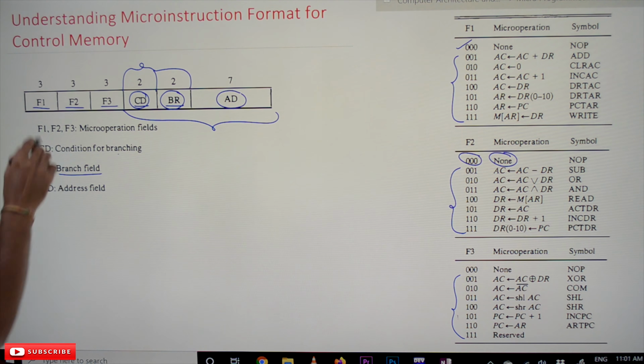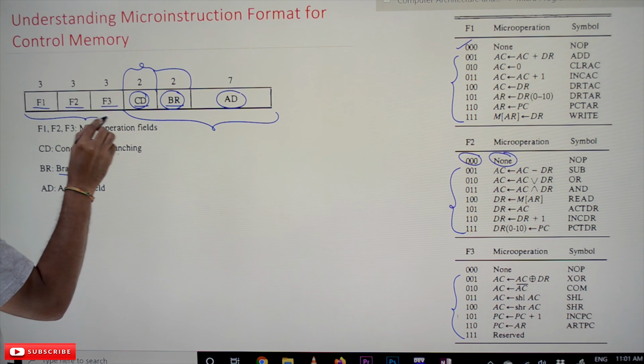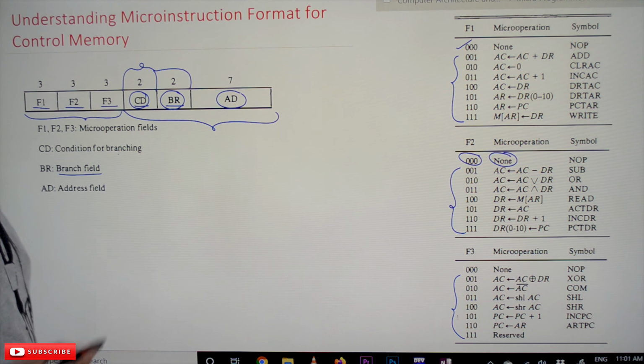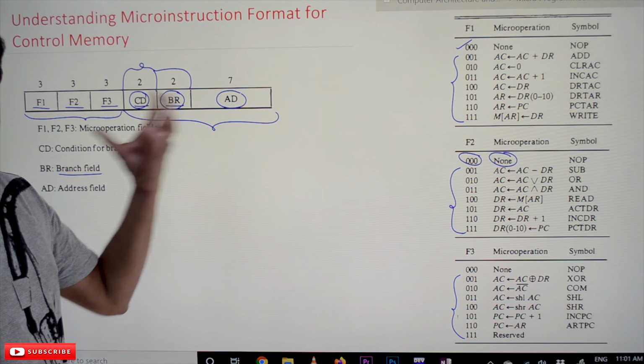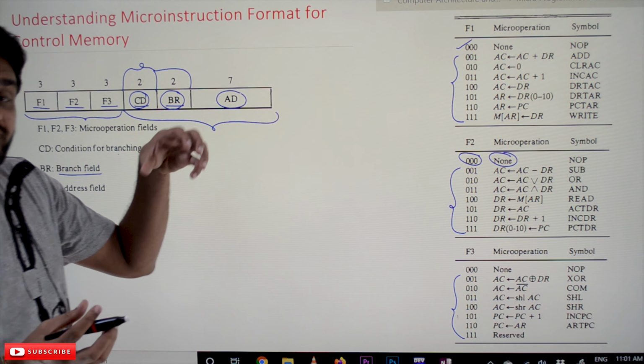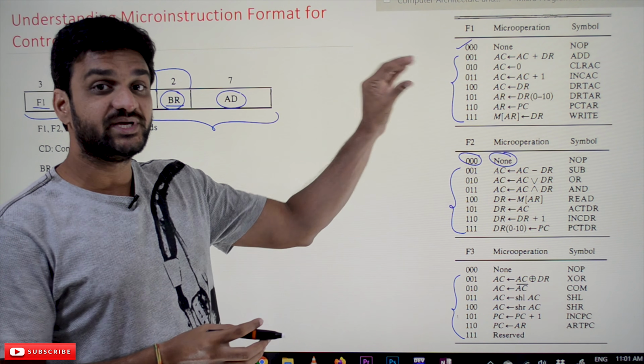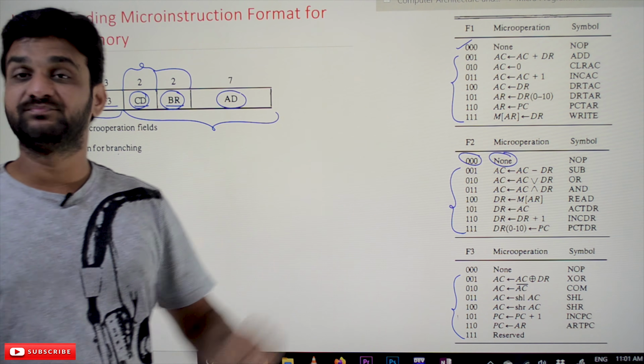In this video we will try to understand about F1, F2, F3, how these groups are formed, how the grouping of the micro operations has been done. That is very important to understand.